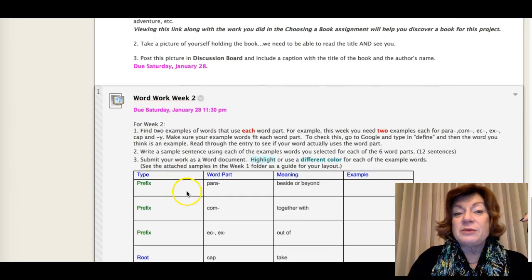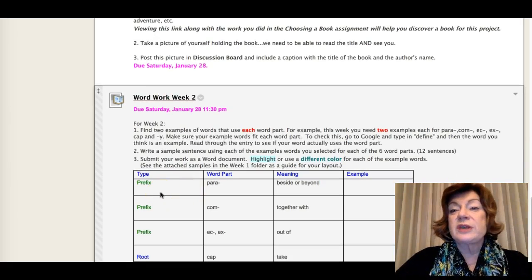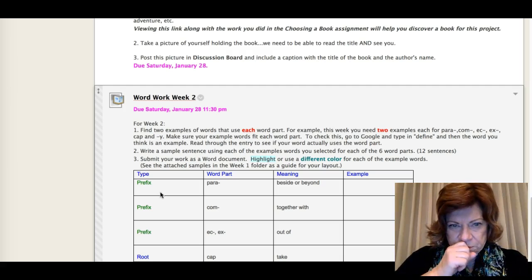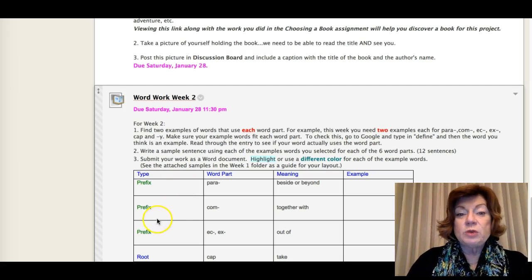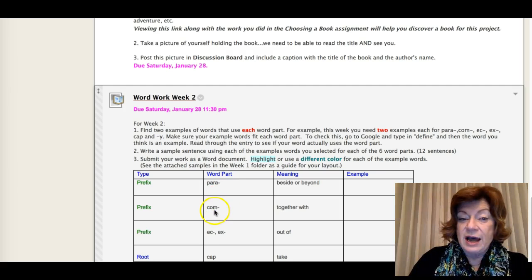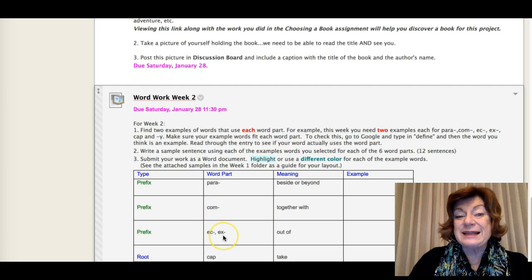And then, just as you did last week, there's a new set of word work words. This week, once again, you'll be finding 2 examples of words for each word part. So you'll have 2 examples for para, 2 examples for com, 2 for ek, and x.